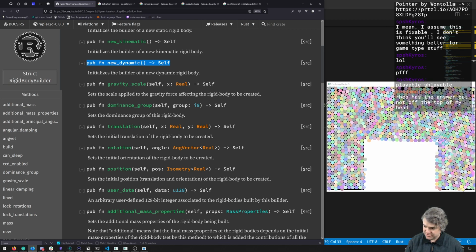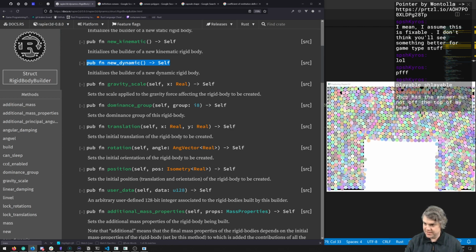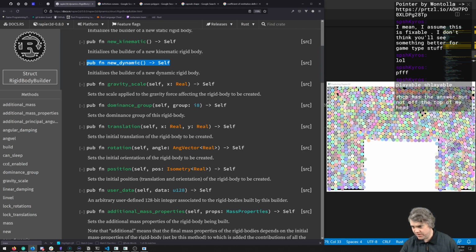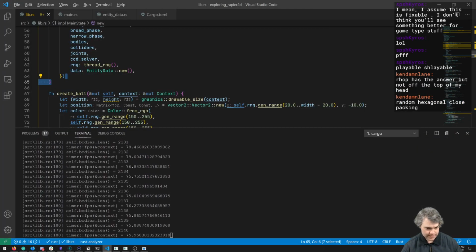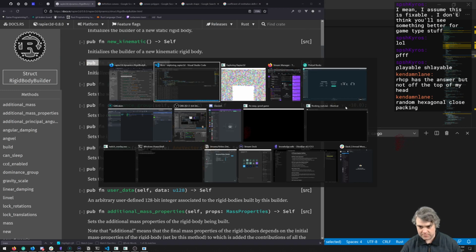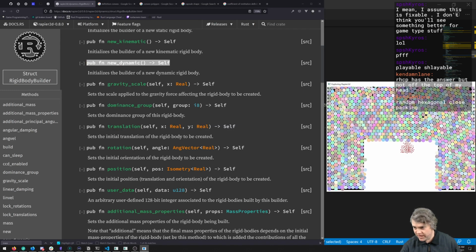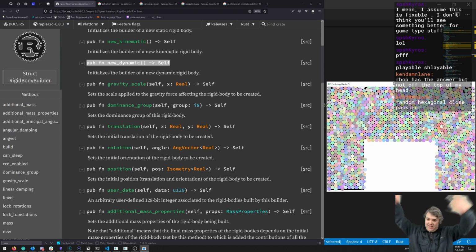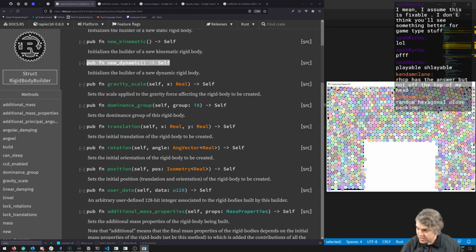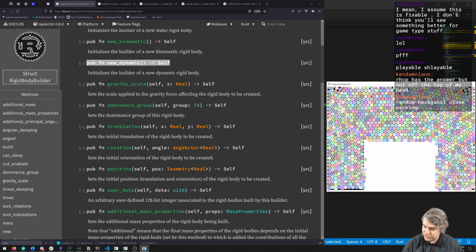RHCP as the answer. So at this point in time, I'm creating new ones. I'm assuming quite a few of them are rolling off the sides. These walls only go up to the top of the screen, but they're being created right here, 10 pixels above the top of the screen. So I assume they're now being created right on top of each other and then just explode outwards and go away. Random hexagonal close packing.